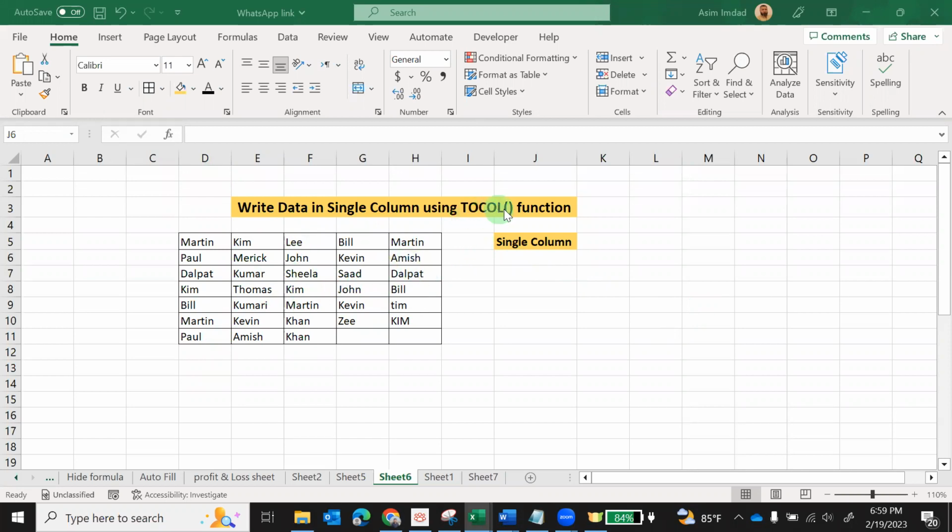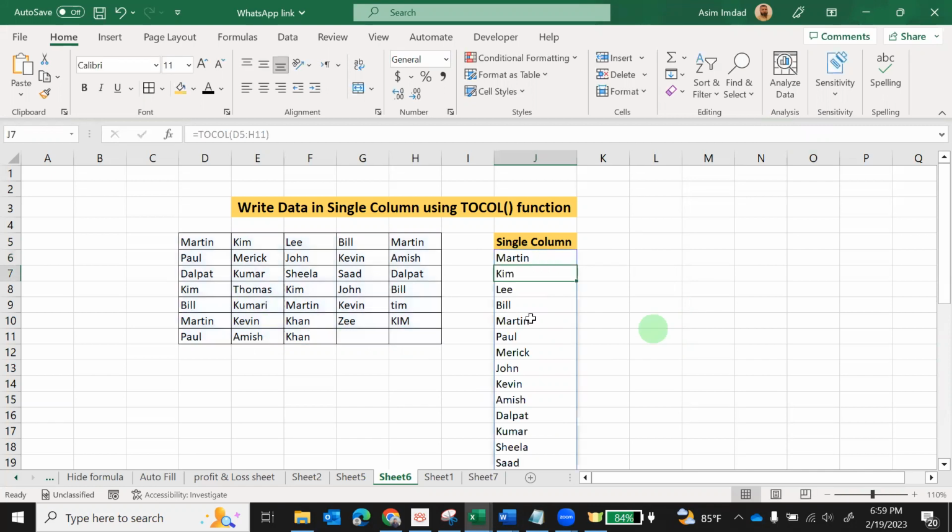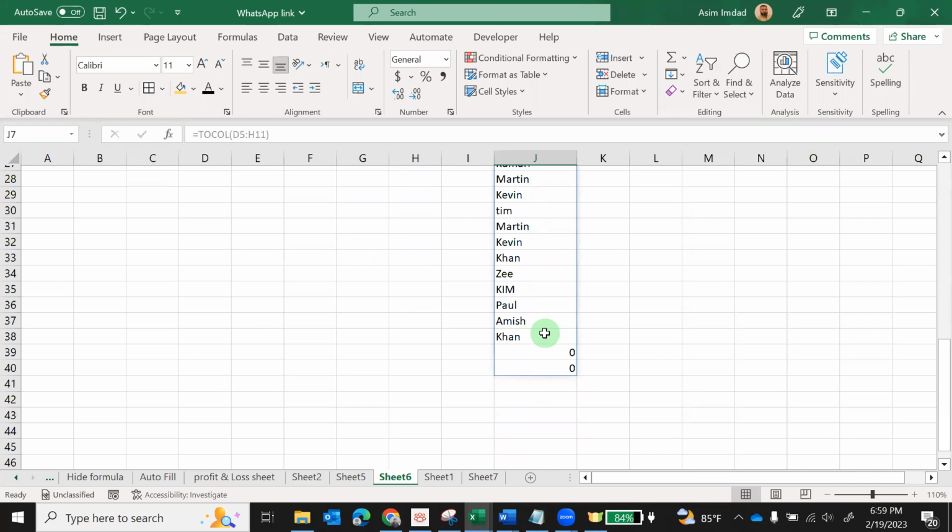We can do it using TOCOL. TO means two and COL is the short form of column. In this column, we will write all these names in one column. Select the cell, type equal TOCOL, and it is asking to provide the array. Select the array and close the bracket. Press enter. You can see all names are written in one column.